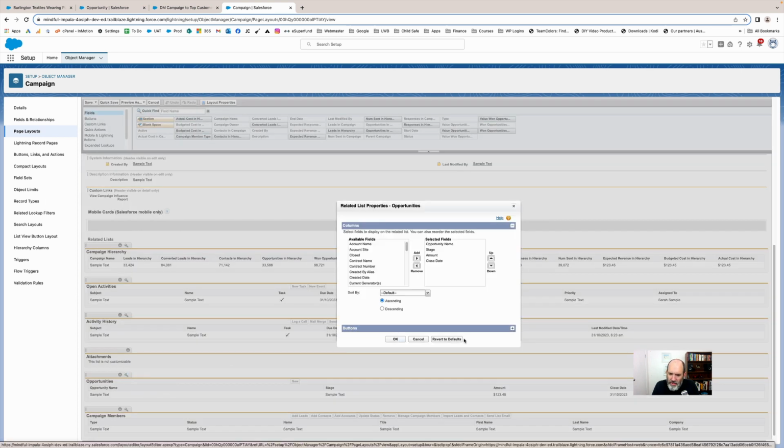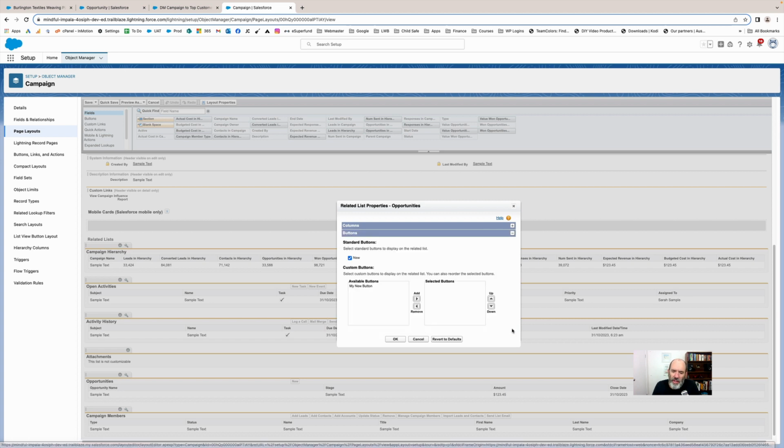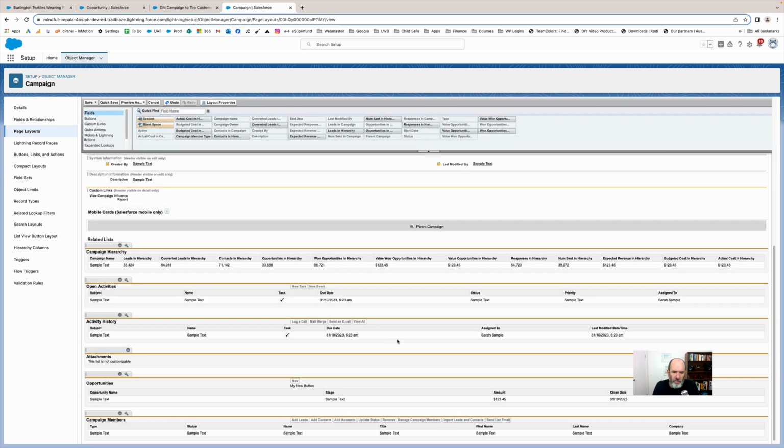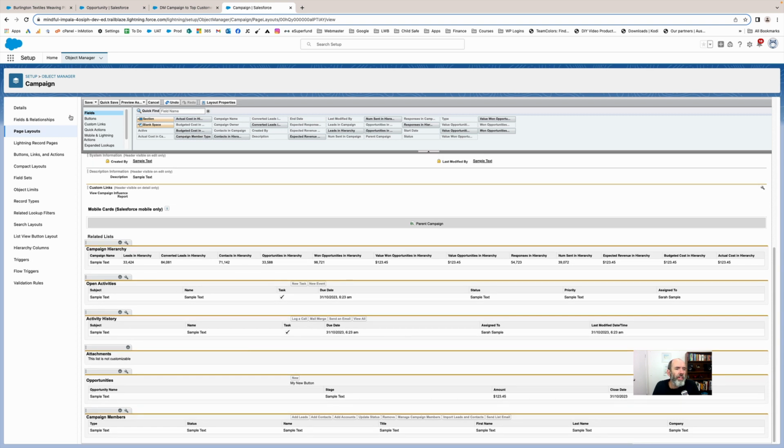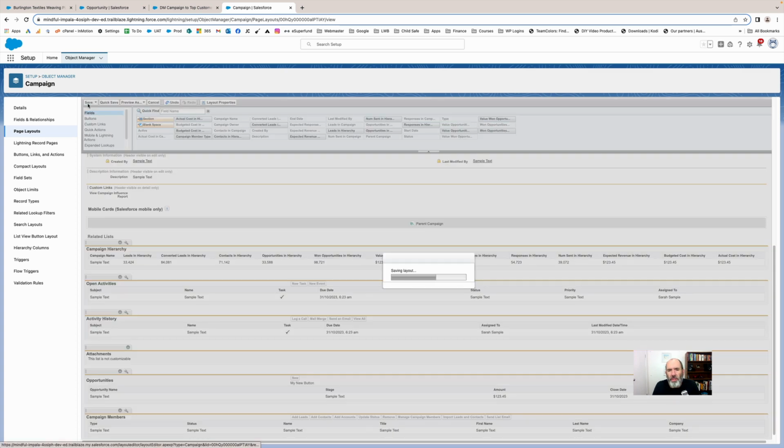And you can see here buttons. I want to add a button to this related list. So I've got my new button, so it looks at the opportunity object and then shows any available buttons. By default, it's going to show the new option as well. I'm going to save, go OK. So now you can see we've got the new button by default as well as my new button that should be showing. I'm going to save those changes.